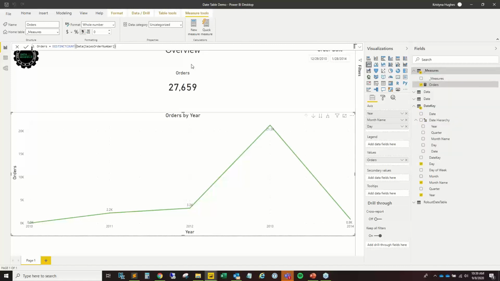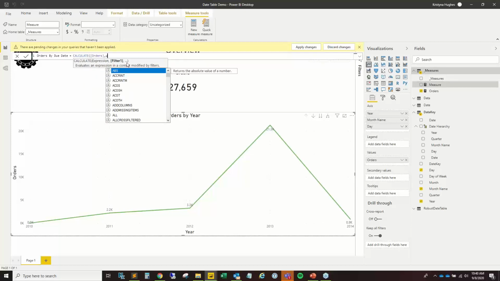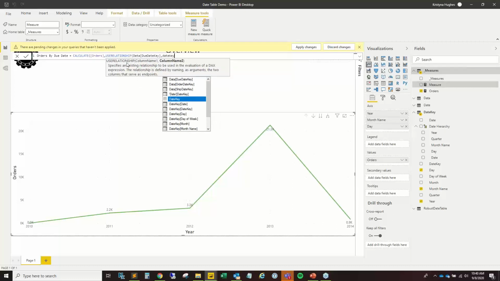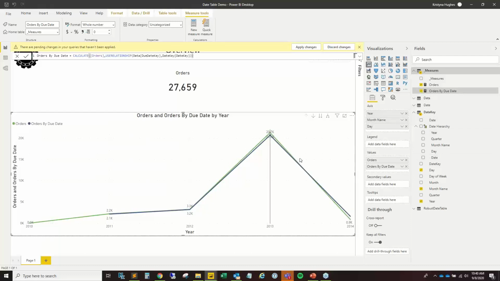However, if I made a new measure, I could call this orders by due date, and then throw it in a calculate statement, right? So if I did orders and then use relationship of due date key and date key, we then get slightly different numbers. So in that case, it's not too bad to add a date hierarchy on there because you could have a bunch of inactive relationships. And then if you're using the same date hierarchy, that's still a lot more efficient than using multiple.